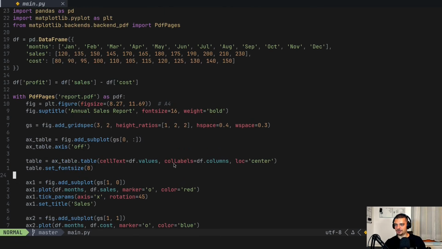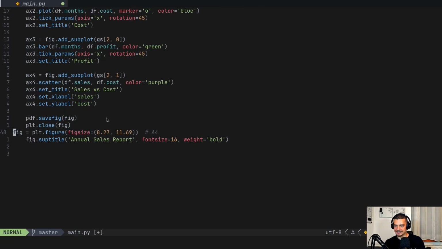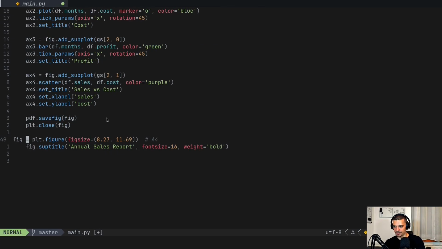The only thing you have to do is you have to repeat the whole process. So we can copy this at the top, just create a new figure. We can paste it down below this save figure and plt close statement. We can copy these 2 here as well. And that's basically it. We can now say here, we can just change this to be something else.